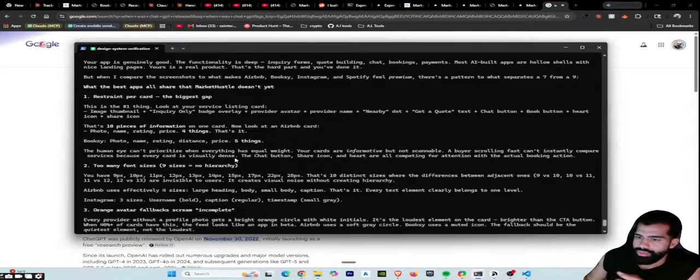The human eye can't prioritize when everything has equal weight. Your cards are informative but not scannable. A buyer scrolling fast can't instantly compare services because every card is visually dense. The chat button, the share icon, the heart are all competing for attention with the actual booking action. I don't know about that.